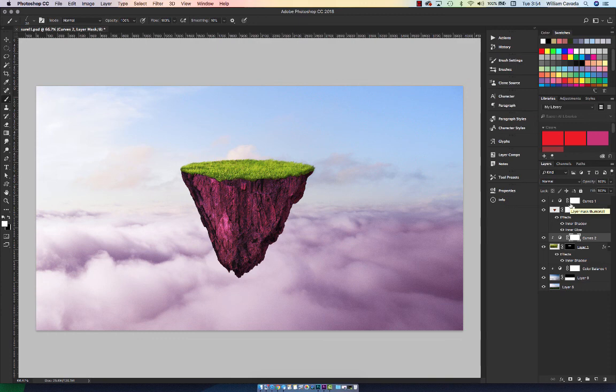All right, so as you can see, we've already built up our grass. We've built up our rock. Now we're going to be adding our person into this work, which is going to be you. That will be part 3.